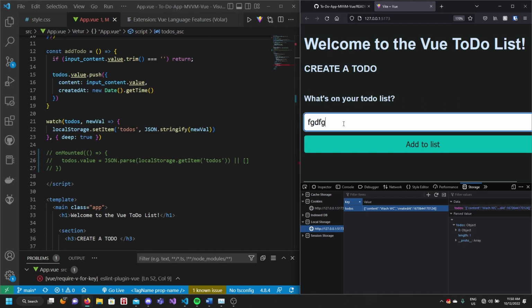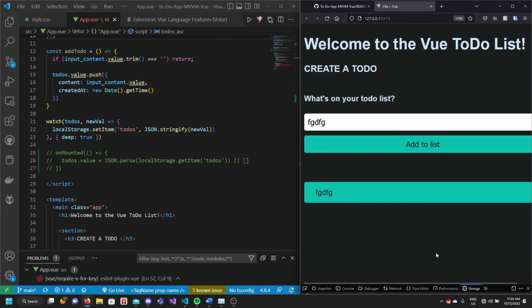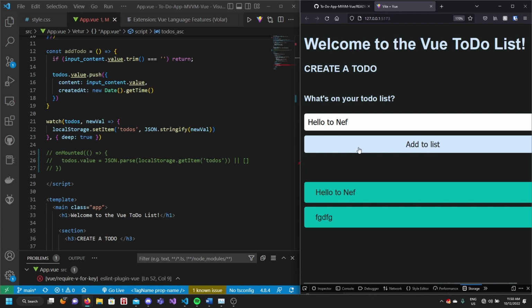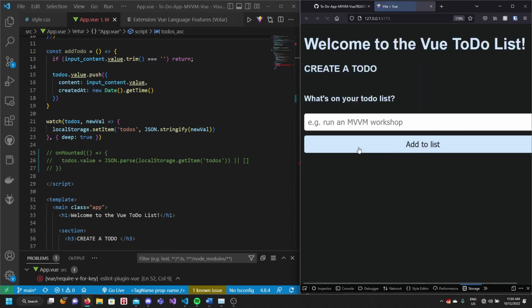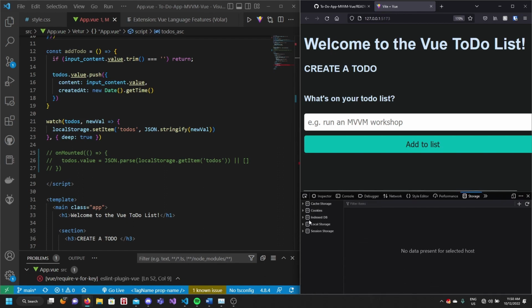And now it should display our to-dos in the order they were created. So if I type in another one, I've got to say hello to Mef. Add that in. It is now the newest one, so it sits on the top. But again, when we refresh, that to-do list is gone, but if we look in local storage, it's still there.